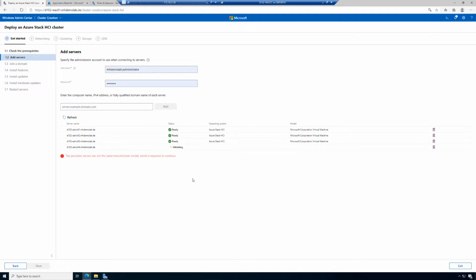are 4 identical nodes. As I mentioned in the 2 previous modules, I am using virtual machines here for this deployment, and this means that I have Microsoft Corporation Virtual Machine as the model, and the operating system is Azure Stack HCI on these nodes. What you will see in this demo compared to the 2 previous live demos is that the more nodes you have, the longer it takes to go through this wizard.